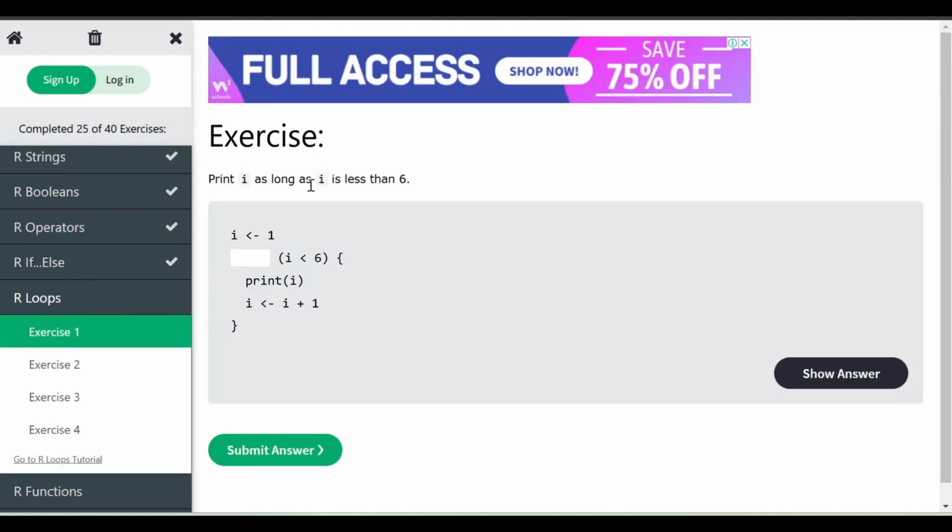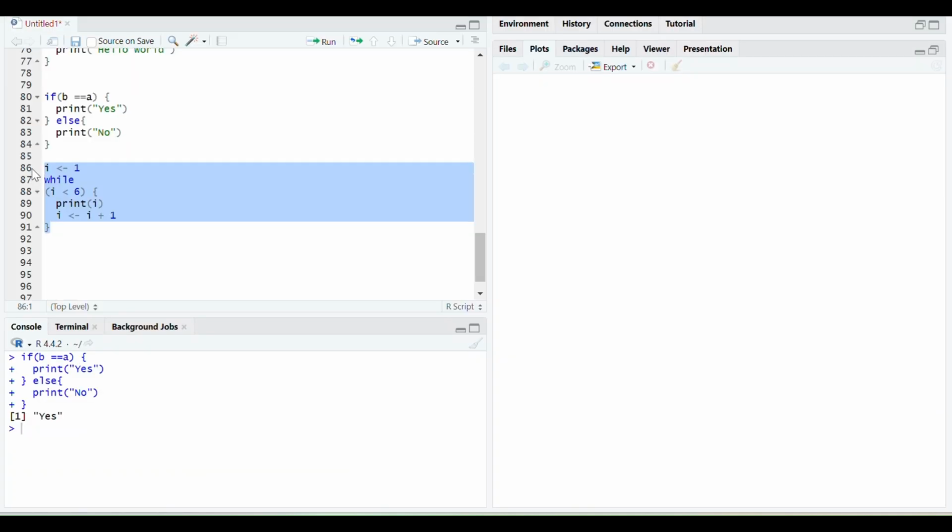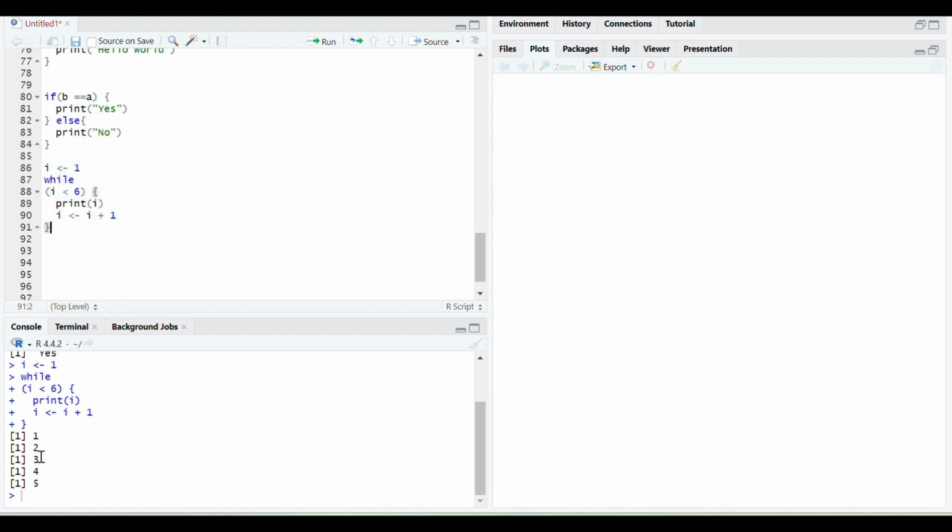Print I as long as I is less than 6. We can use a while loop. While I is less than 6, print I. The value will be incremented by 1 at the end of each loop. 1, 2, 3, 4, 5. In the last loop, it becomes 5 plus 1, 6, and 6 is not less than 6, so it exits the loop.